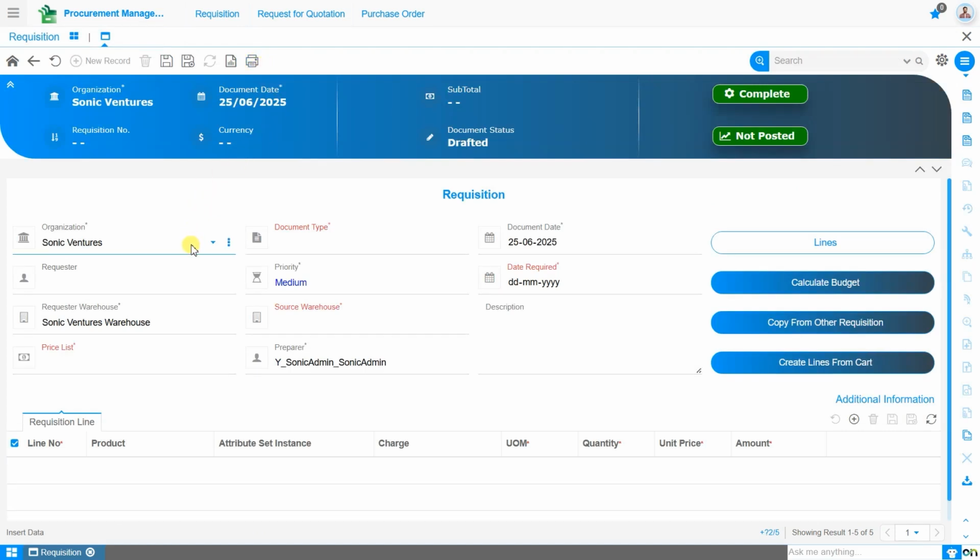This will open Screen Single Record View, where you can enter the further details. Select the organization in which you are processing the requisition transaction. After that, choose the appropriate document type that corresponds to the intended transaction. In our case, we are processing a procurement transaction, so we will proceed with Purchase Requisition as the document type.